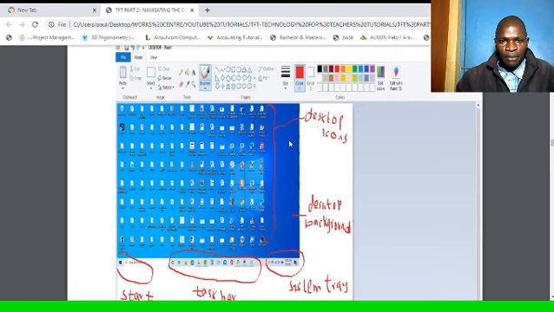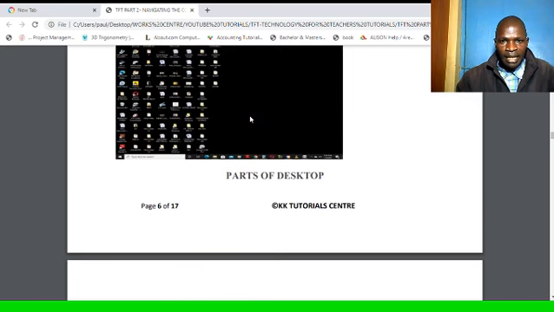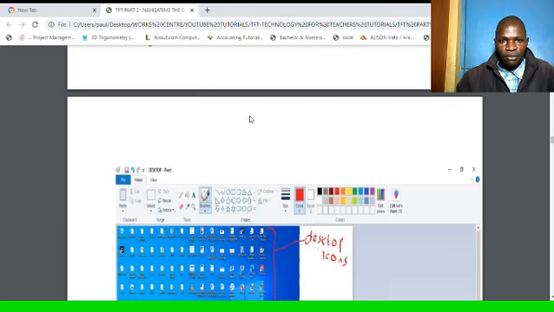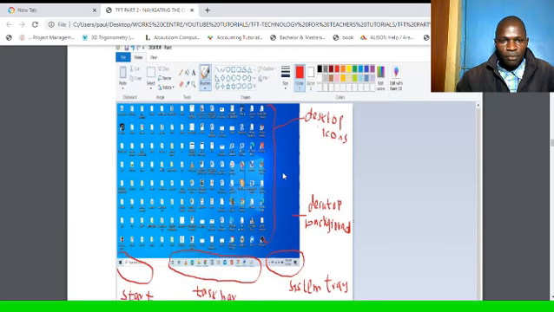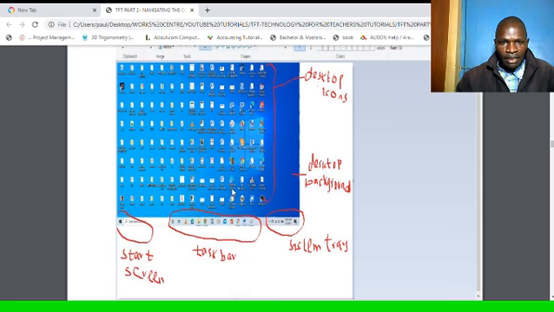So for the desktop, I have changed the color. It was black here, and I have changed the color to blue, and the same items are still there. This desktop has a number of parts. All these things that we see here are called desktop icons. We shall see later what an icon is. An icon represents an item in a computer. So these are called desktop icons. They represent folders, files, and all that. We shall see in another tutorial what a folder and a file is.